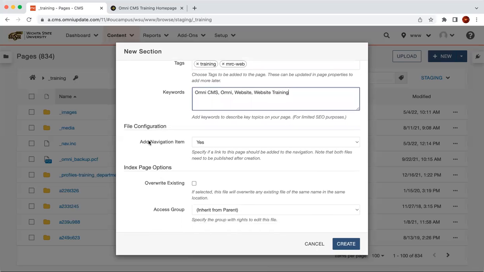These are some control aspects of the web page file itself. Add navigation item. There is a menu that appears at the top right of every web page in the system, unless it's specifically shut off. This says section menu. It used to say in this section. It was updated recently to section menu.